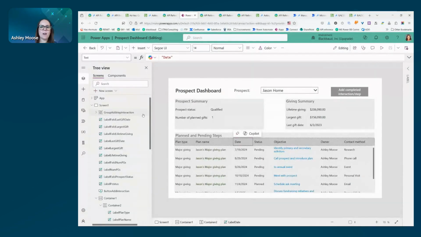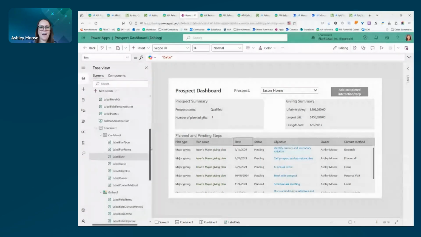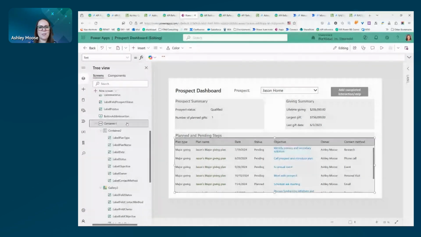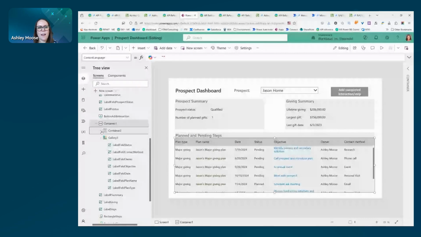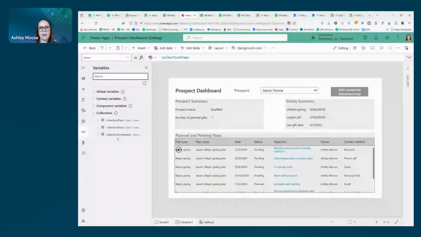So instead, all of this is built into a container. So you can see that container is highlighting this whole area. And then container 2 is my header. And then gallery 3 is my actual collection data. So all of my step data that went into that collection that we looked at over here.